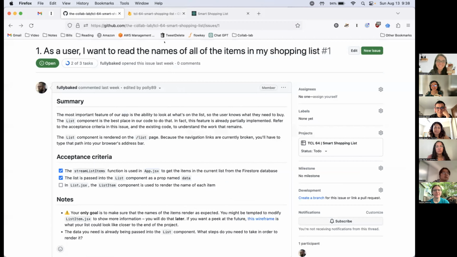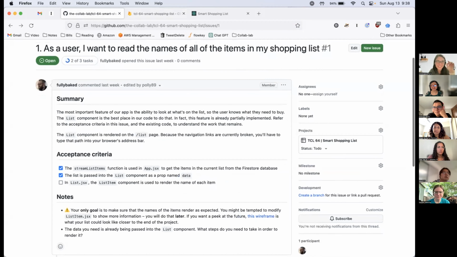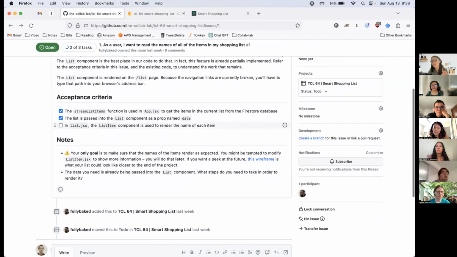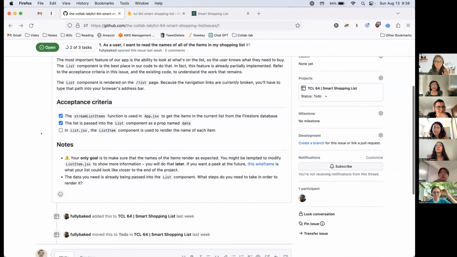Cool. Christina has a question. Yeah, I have a question about the little check marks on the acceptance criteria. I noticed that that's something that we can click, and I wasn't sure if there was a reason that some of them were checked off, if we're supposed to check them as we go. I haven't had to work with acceptance criteria.